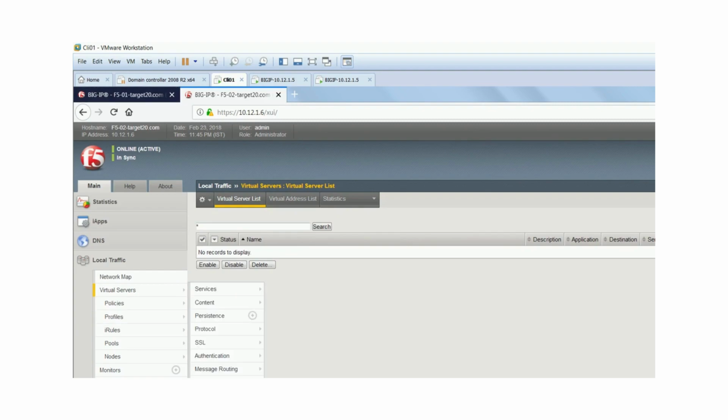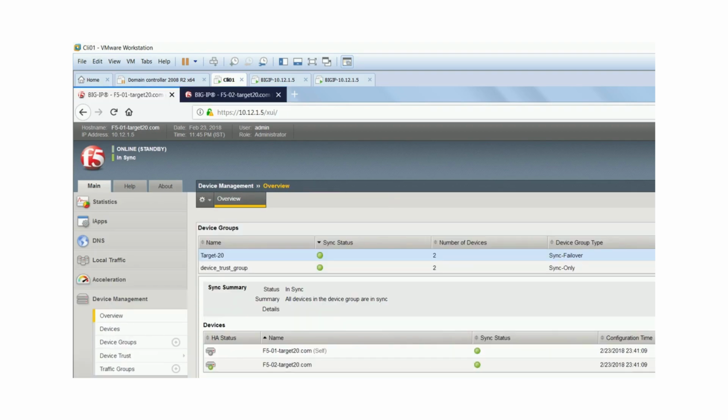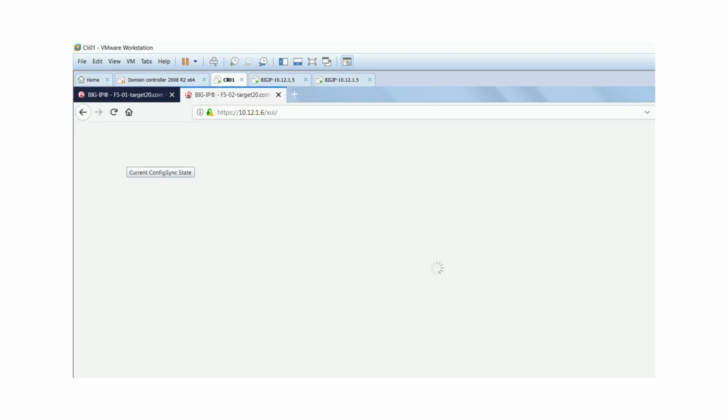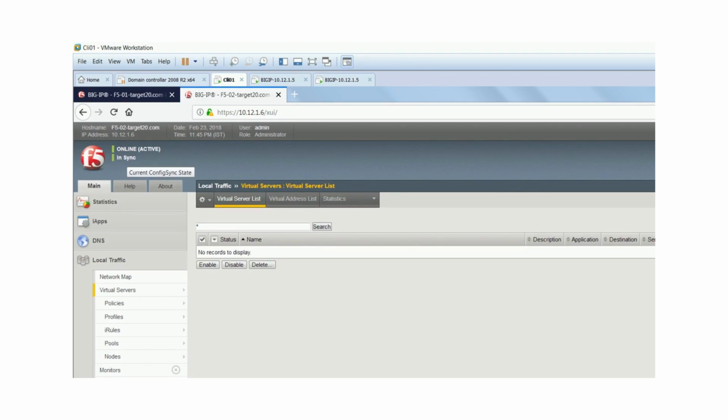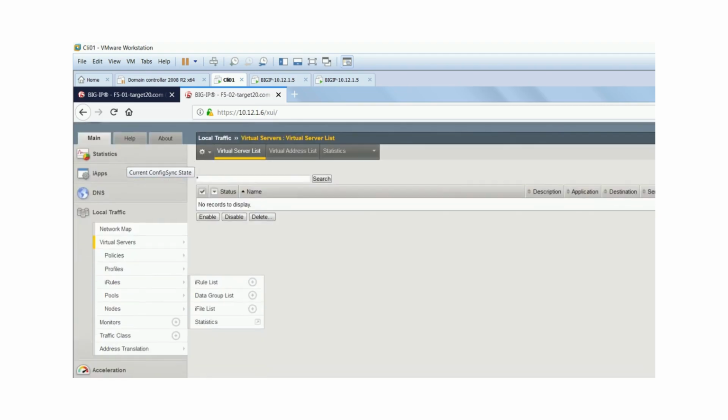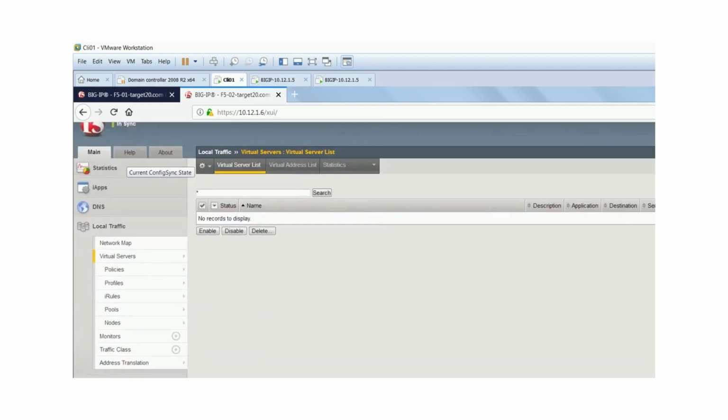You can go and configure the same way. You need not change anything. This way you can see, this is online standby and this is inactive. It is not processing requests. Here you see green, in sync, and here you can see this is online, serving connections. So this way you can configure active standby failover.